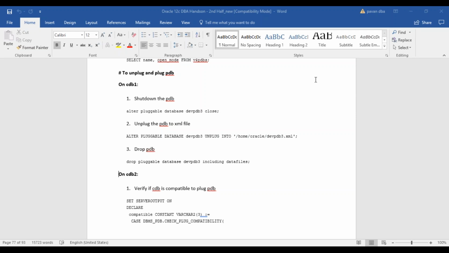So today we are going to see one more important scenario, that is unplugging a pluggable database from one container and then plugging that into another container. And this would especially help in case of patching.